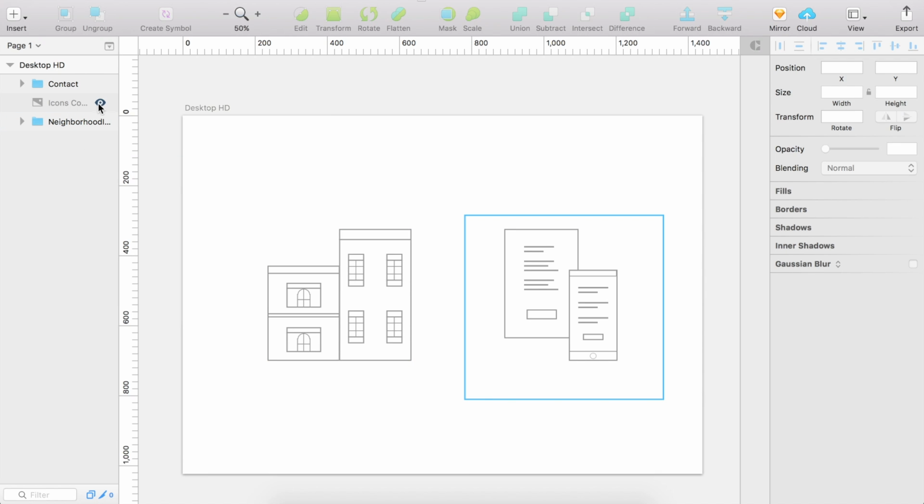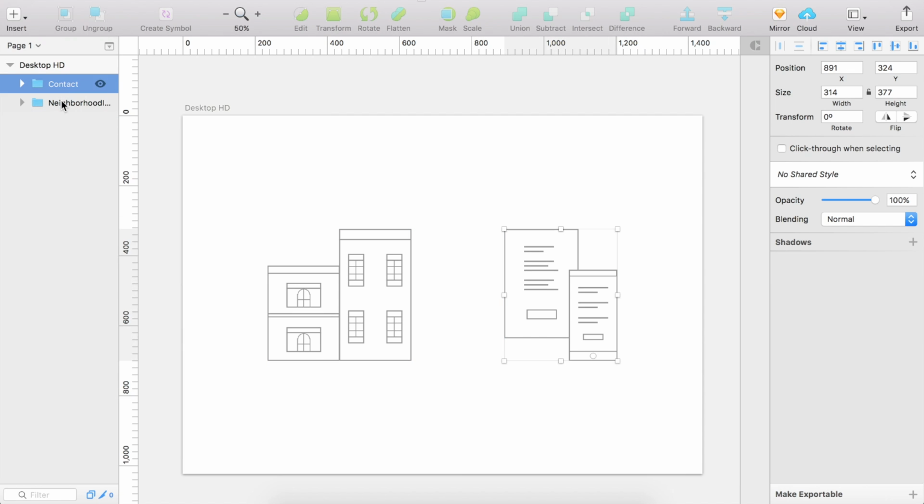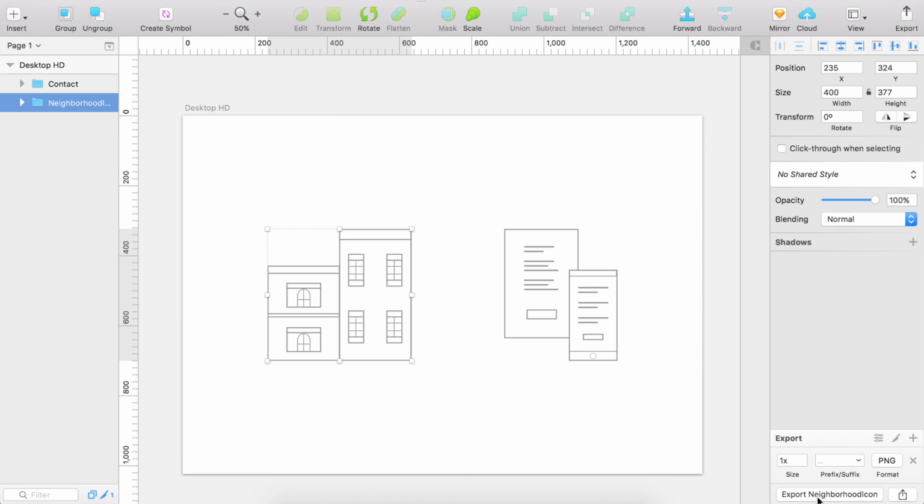So then, as you can see, you can't see that anymore, that was the trace. I've just grouped them all together so they're all ready to go. And as I'm working in another Sketch file, I don't really need to export it. But if you wanted to export them to use in another project, you would go down here to export the selected group. And then you have all the various settings.